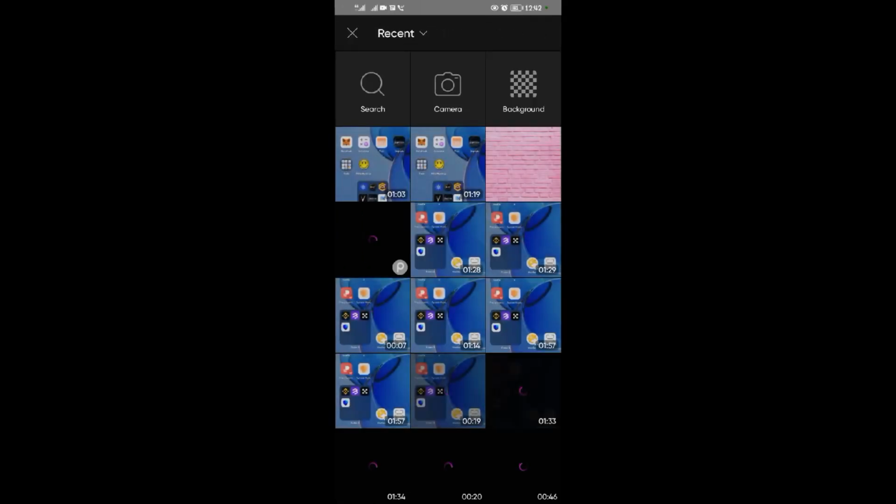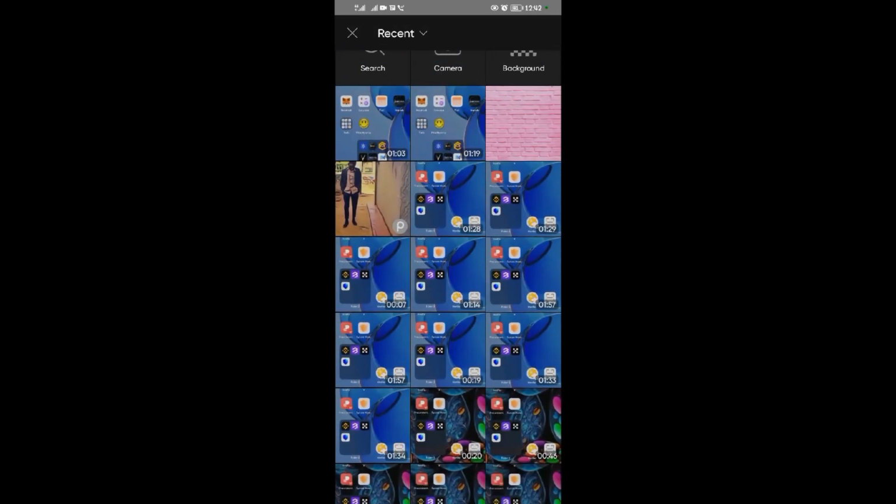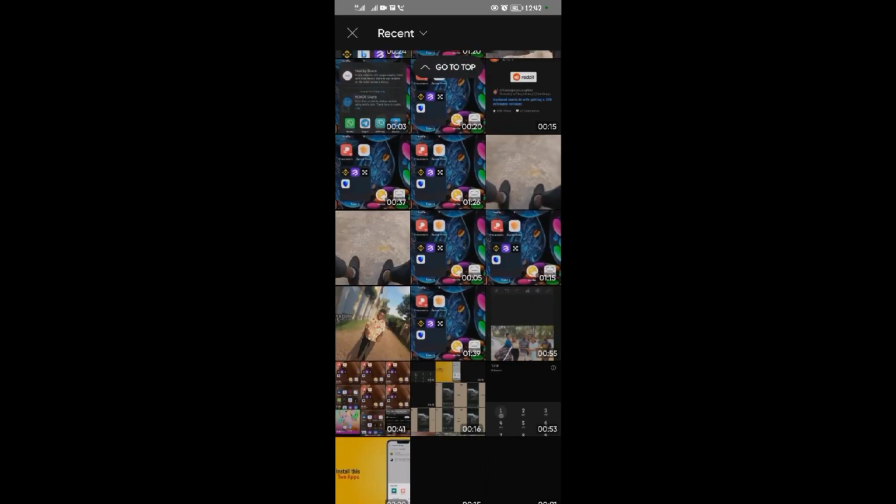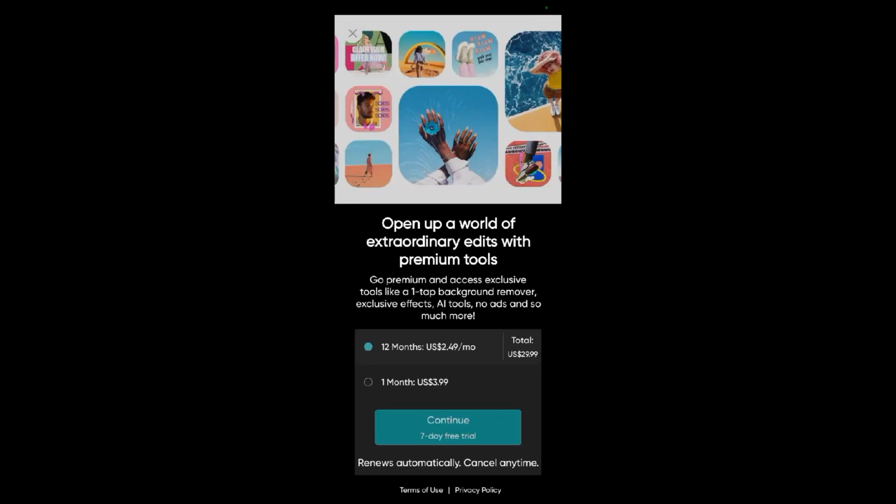So basically I'll import one of my photos here, okay, for demonstration purposes. Alright, so I'll see which photo to import. I think I'll import this one here. So after importing it, I just need to close this.